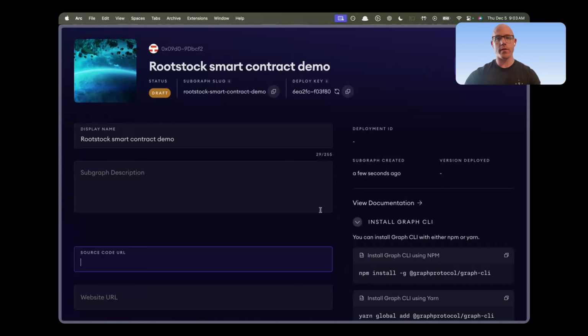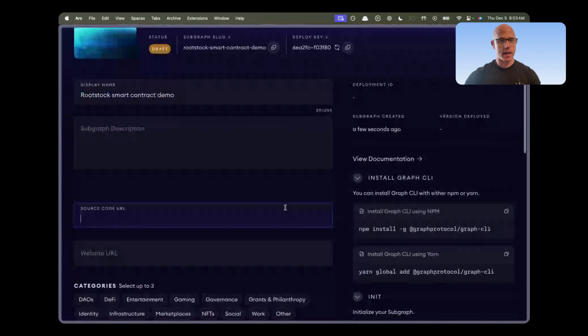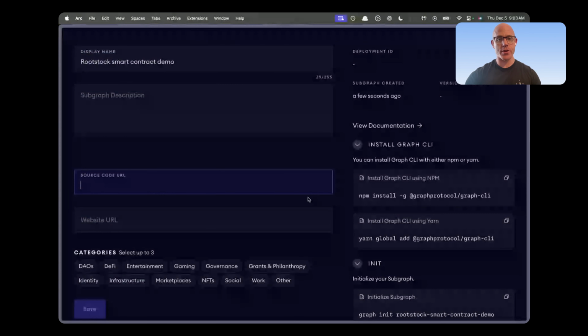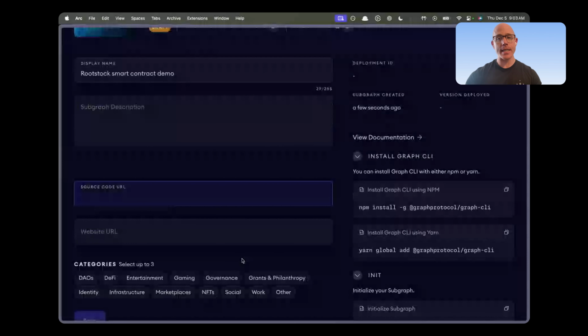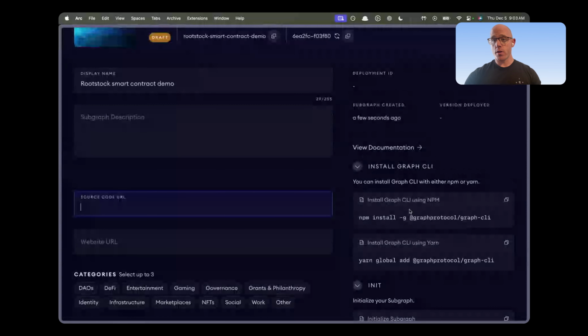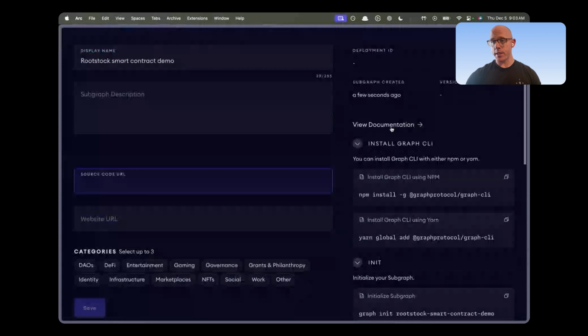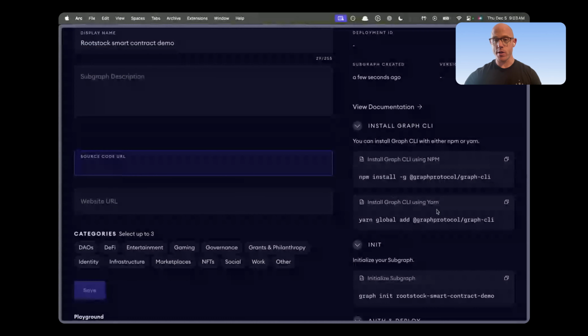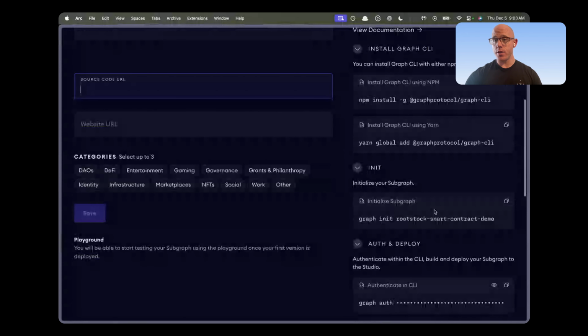It's all made for developing in a tiny little environment here. So, just introducing Subgraph Studio. What you'll want to do is, of course, install the Graph CLI. I've already installed it before, so I'm not going to do that right now, just to save time. You could use, of course, npm or yarn, and then you'll initialize your subgraph.